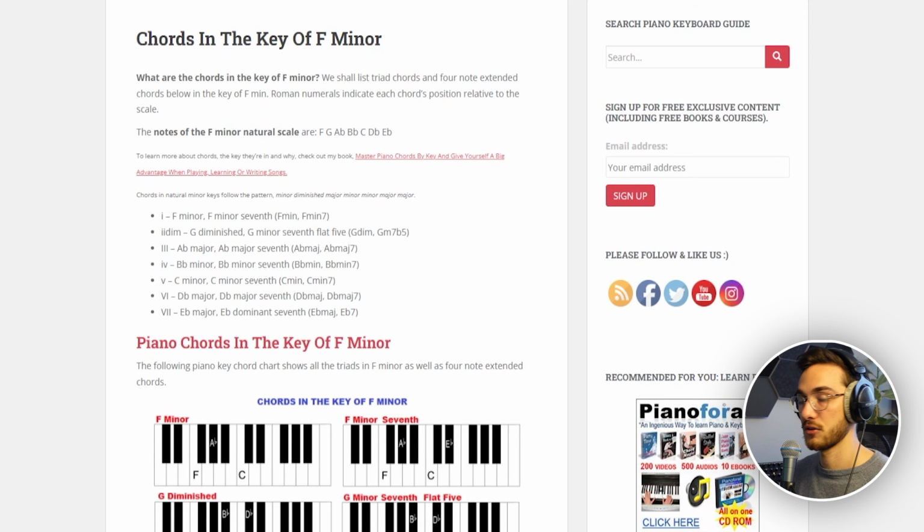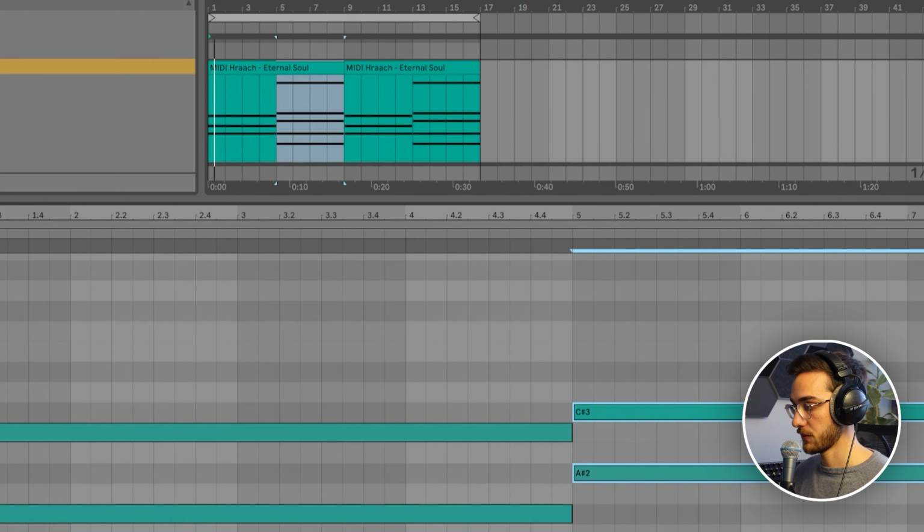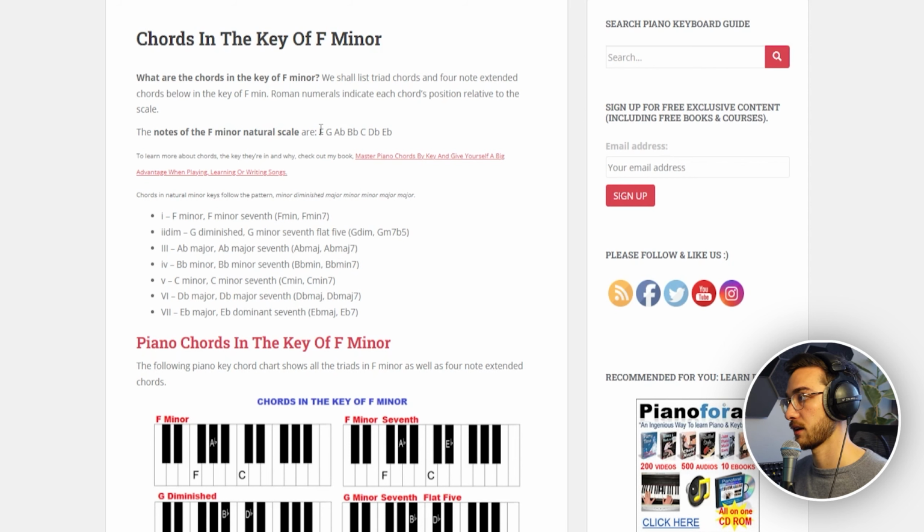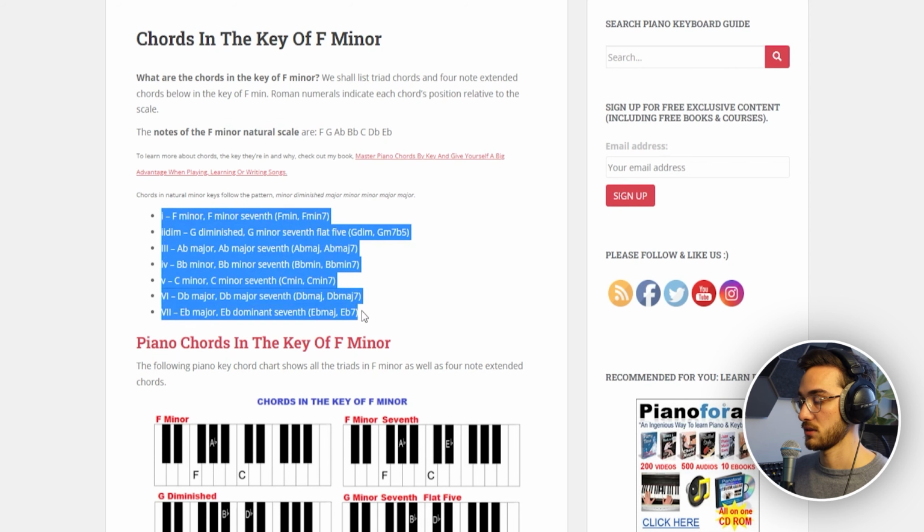If you're not really sure what chords you want to use in your scale, you can always check the internet. Since I know this track is composed in F minor, I'm going to Google chords in F minor, and then I can find each and every single note that is in the F minor scale. From these notes, I can create chords. So I can create an F minor chord, a G minor chord, A flat minor, B flat minor, and you can also see which chords are usually used inside the scale.